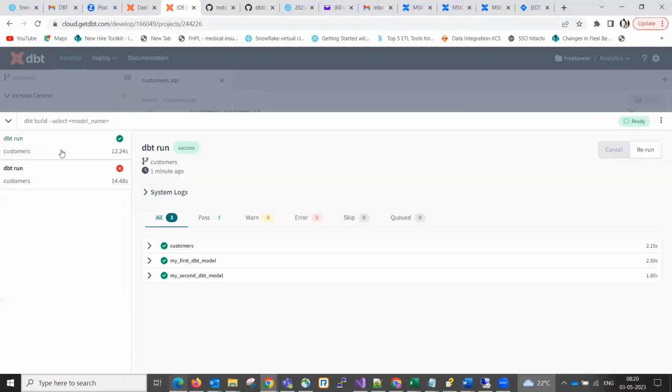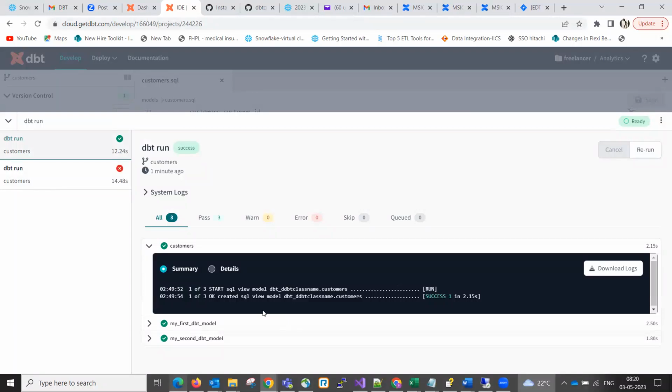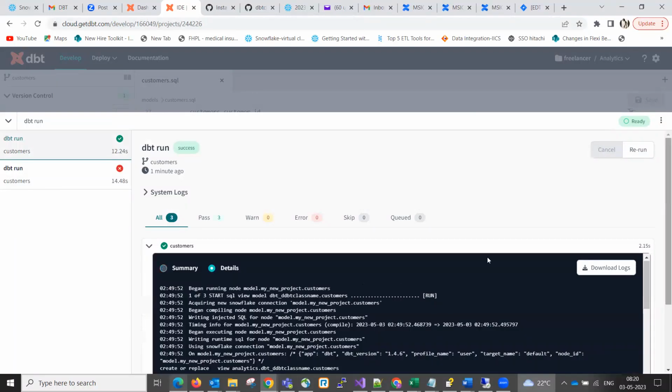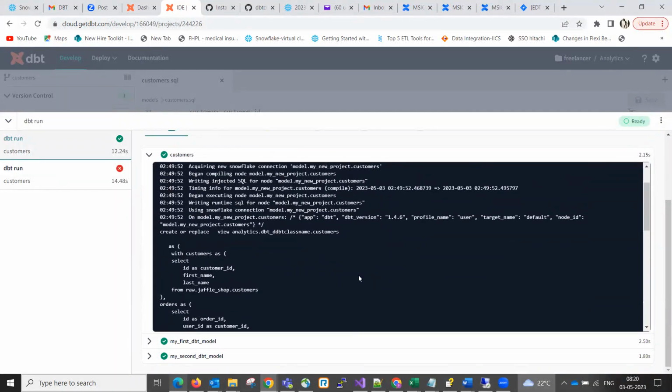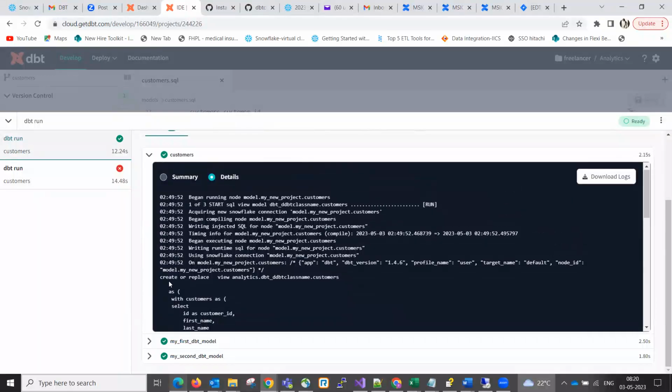Okay. If you just expand the customers model and go to the details here, we can see what kind of DDL dbt has submitted to Snowflake. If you see here, it is starting with create or replace view. Since we have not specified what kind of materialization it has to do, by default it has taken view. It is going to create a view out of our model. The definition of our model would be the transformation logic which we have given.